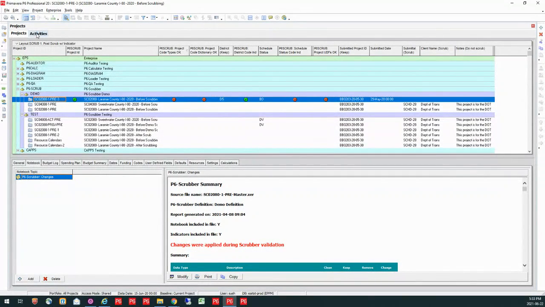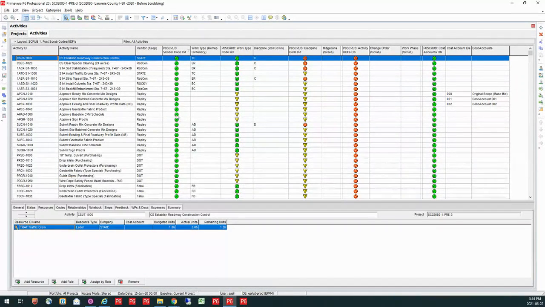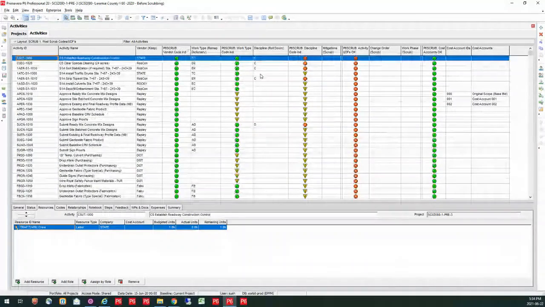Now, if I open up my activities here, I can also see how each one of my activity level pieces have also measured up. So if I move this down a little bit, I can see that it looks like my vendors were really good. I have a work type code. So it looks like I've got some that match, but it's also warning me that, hey, you've got some that are missing.